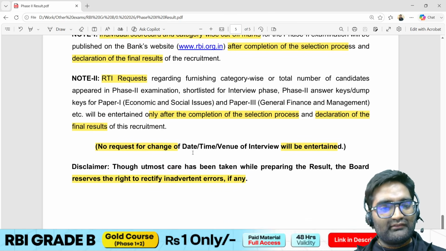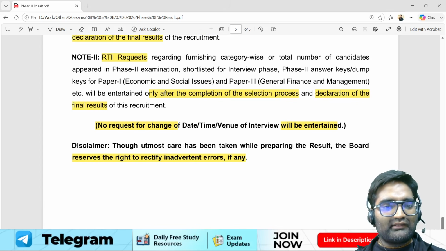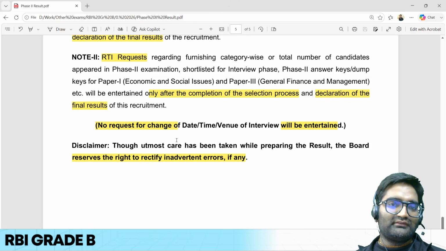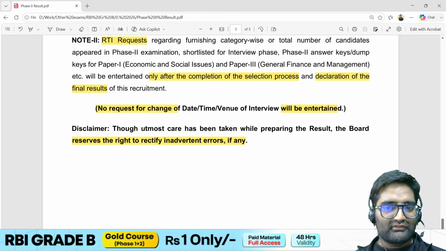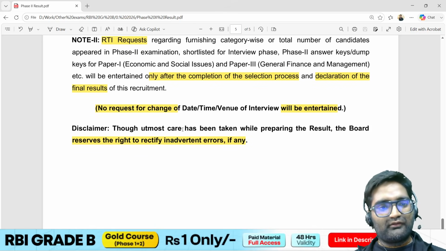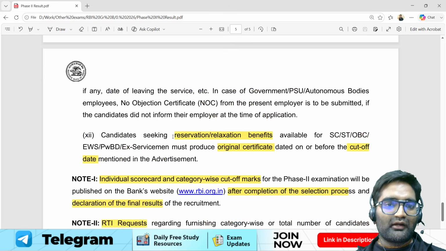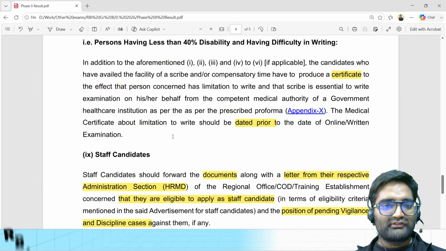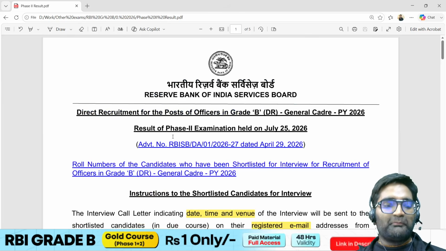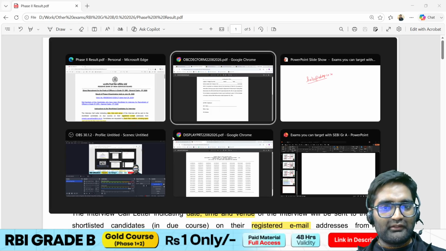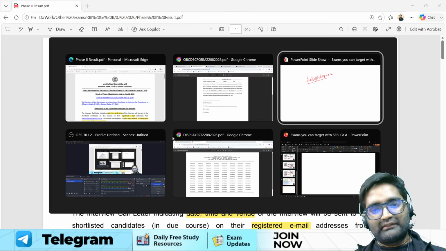If you want to change the date, time, or venue of the interview, no changes in this regard would be entertained, which is very clearly given. And if there is any error, that would be rectified by the RBI. Of course, care is taken that there are no errors in this particular result, but if at all there is anything, the RBI reserves the right to make changes.